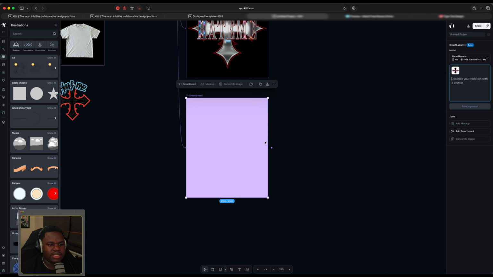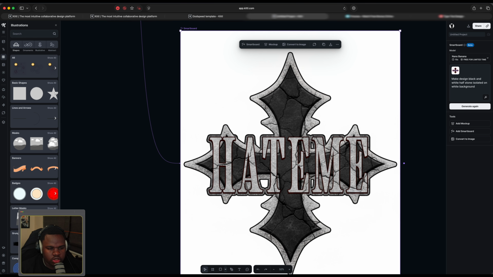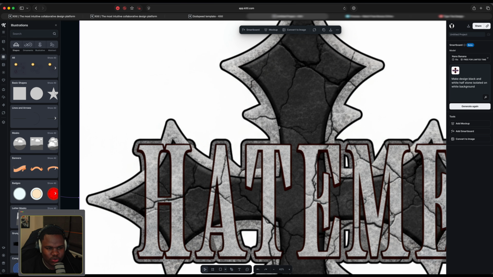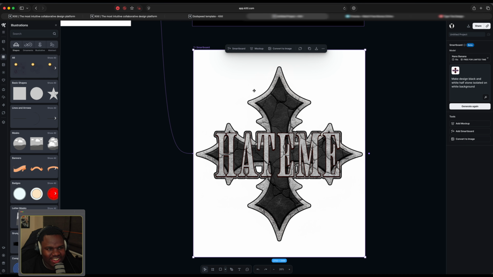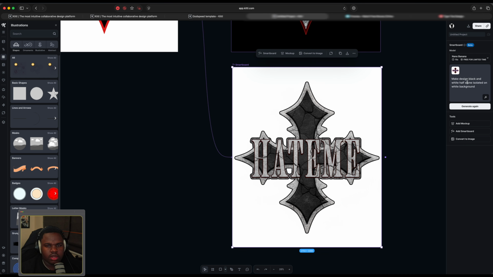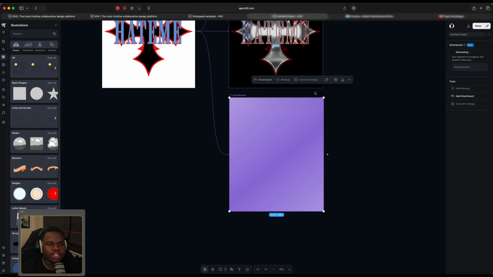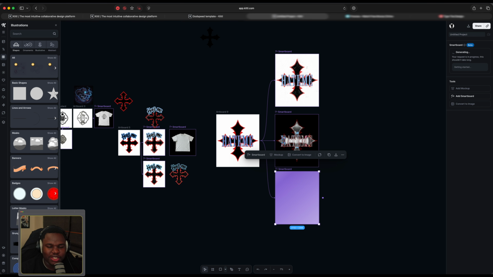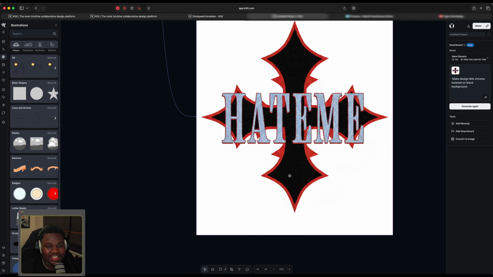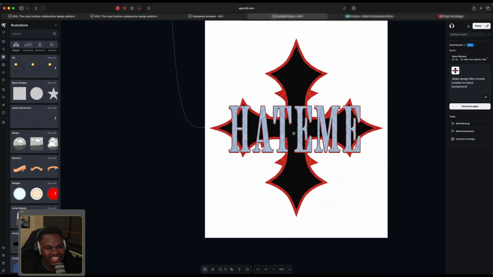Let's try something simple, like halftone, isolated on white background. Okay, this is not what I wanted, but this looks really good. What the heck? What did it do? Oh, halftone. There we go. I just realized every single error that's been generated is because of a spelling error on my part. Okay, perfect. It's done exactly what we wanted.